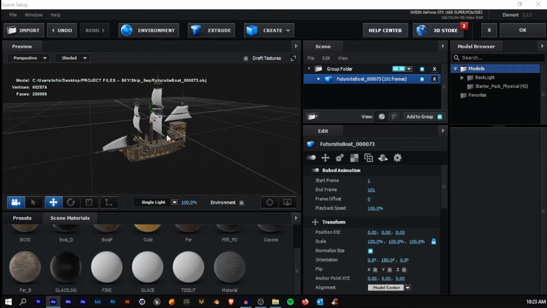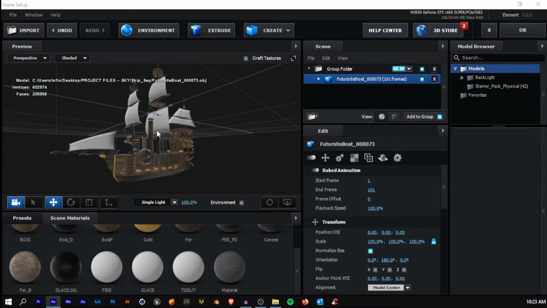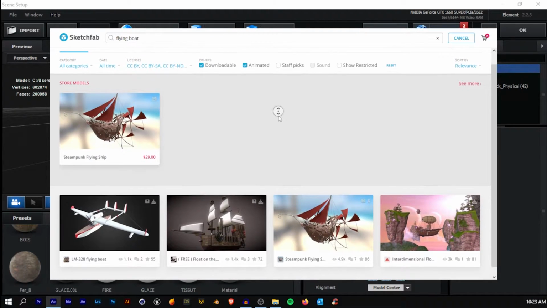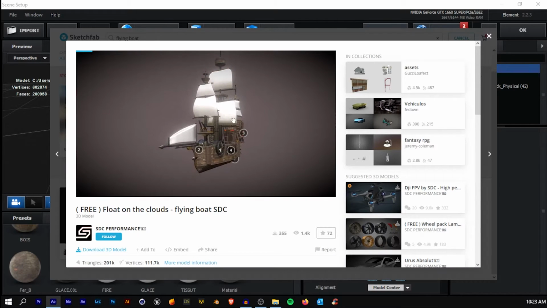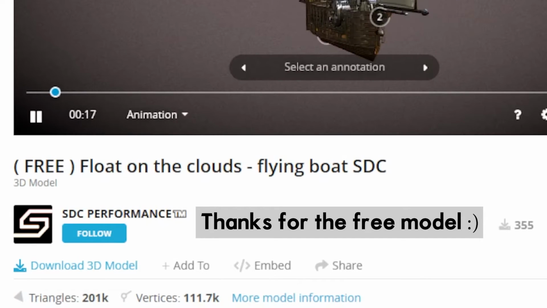And by the way, just one thing before proceeding, if you are curious from where did I get this boat model, so I got this from Sketchfab. I downloaded it for free. There are some really cool models here on Sketchfab, so do check out the website.